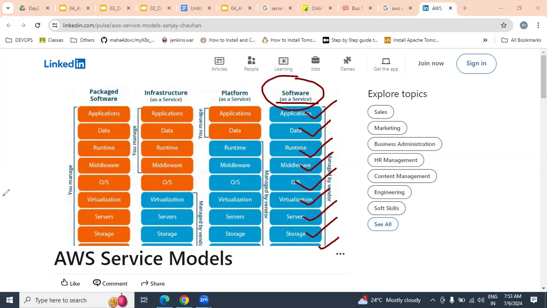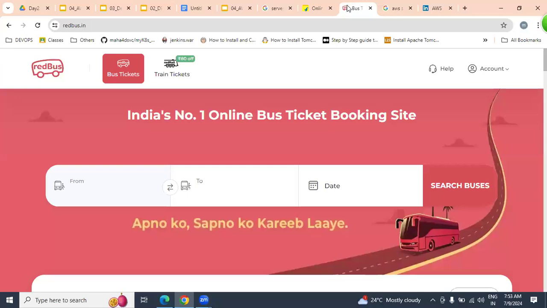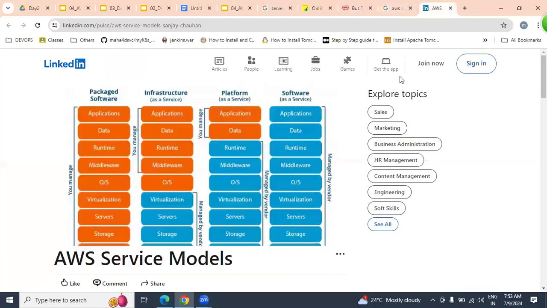Whatever we are accessing, Flipkart or Amazon websites, Redbus, internally they are maintaining all these things. But who is responsible for this? Either you or the cloud.